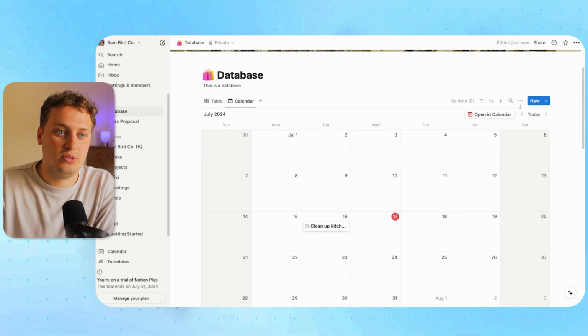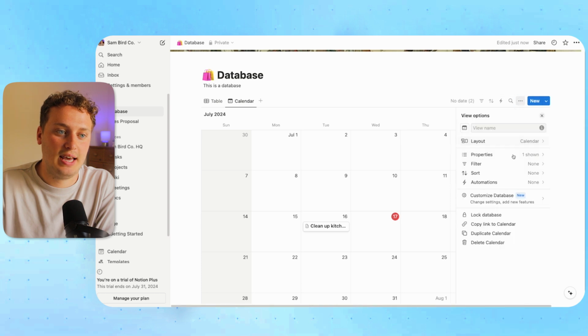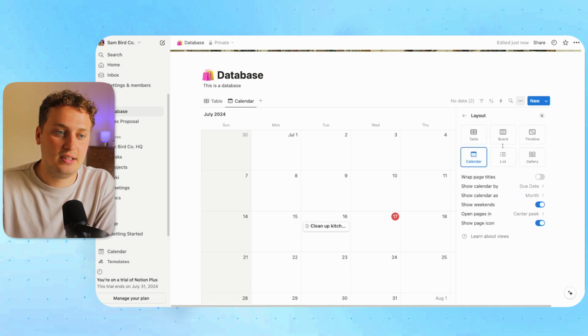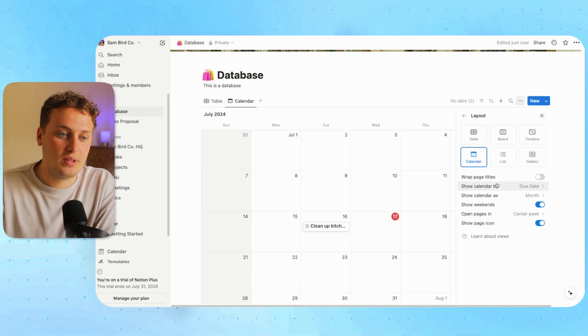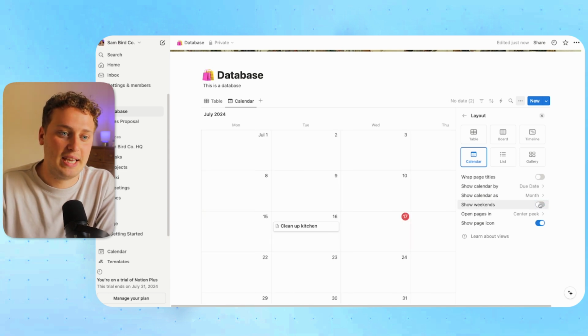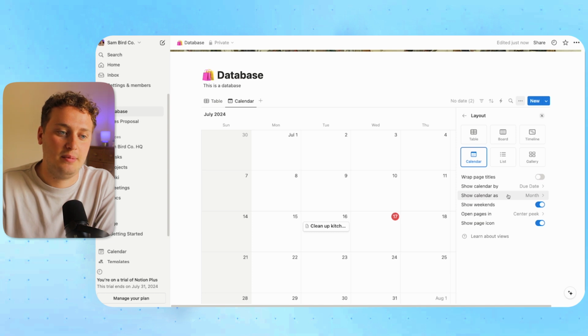And if I come to these three options here, which allow me to edit the layout of this particular database view, I can see that this is showing the calendar by that due date property. There was already a date property inside of the database, so Notion has automatically used that to represent the dates here. I can also toggle off showing weekends, or I can show weekends. I can do lots of things.